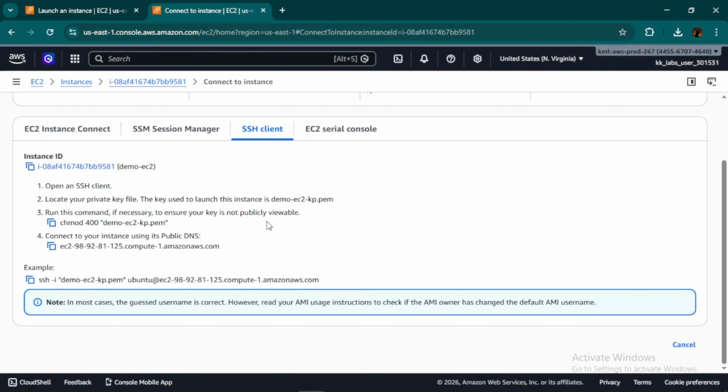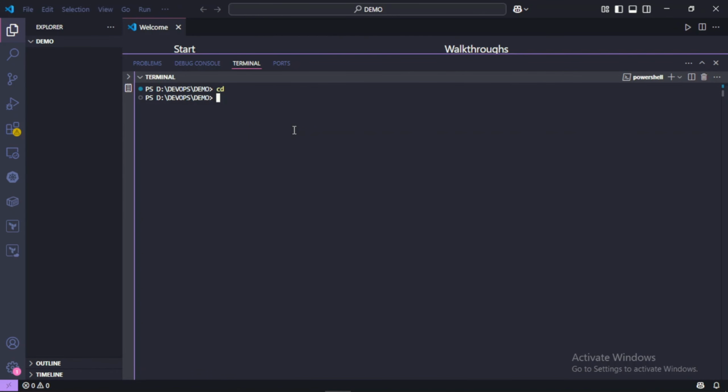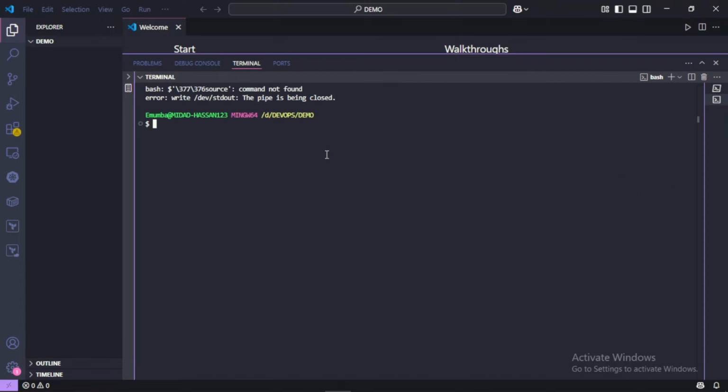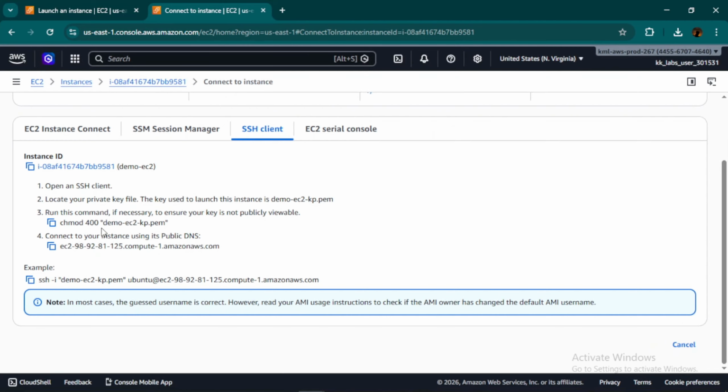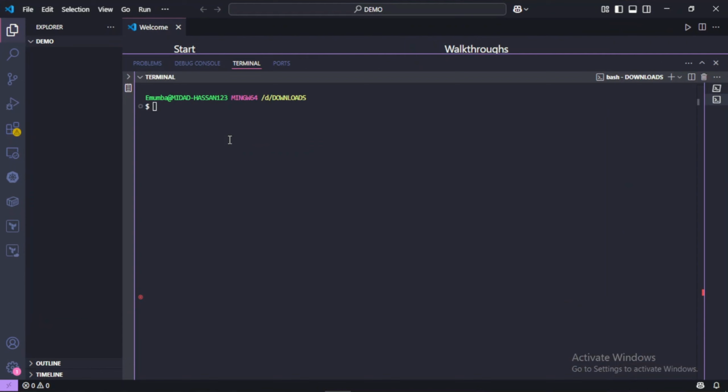For this, let me just open my terminal. This is my terminal. I'm using VS Code and I'm on Windows. Windows does not support the SSH command, so what I'm going to do is open a Git Bash terminal. A Git Bash terminal is activated, and now I need to go to the particular directory where my keypair key is downloaded. So now I'm inside the directory where my key is located. Let's verify the name of the key, which is demo EC2 keypair. Just verify with ls -lrt.